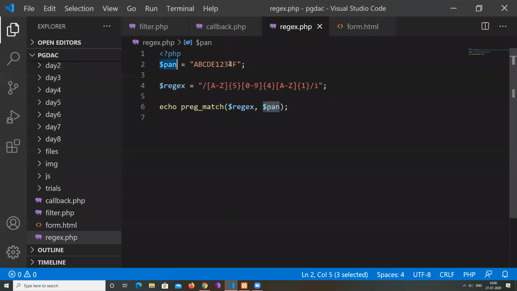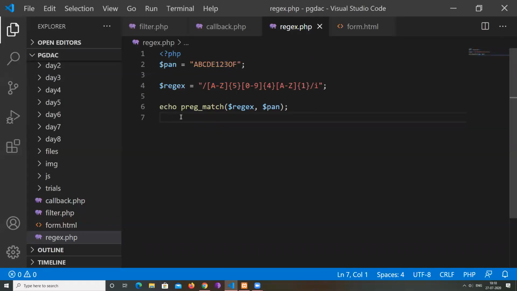Now suppose let me change this 4 to O. So it's not a 0, it's the letter O. In that case, ABCD is fine. This is total 5. But after that, the 0 to 9 digits are not 4, they are only 3. So this is a mismatch. So let us see what it prints. It says 0, so it's a matching error. In that way, I can match whether this PAN number is valid or not.